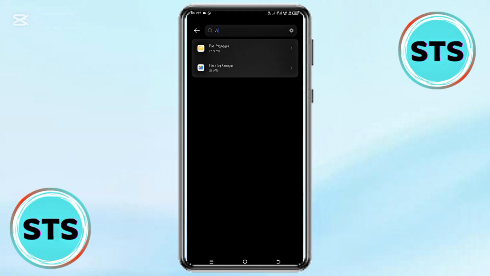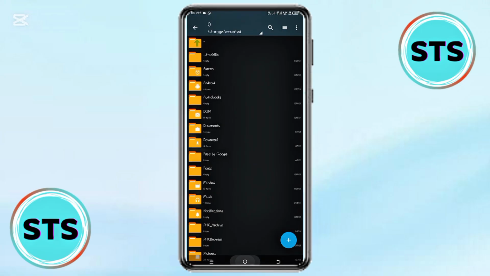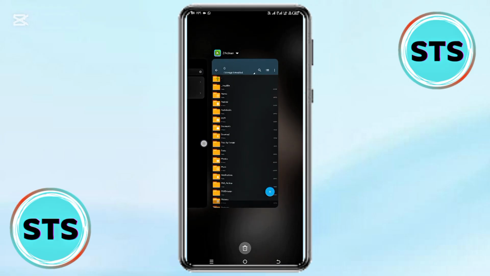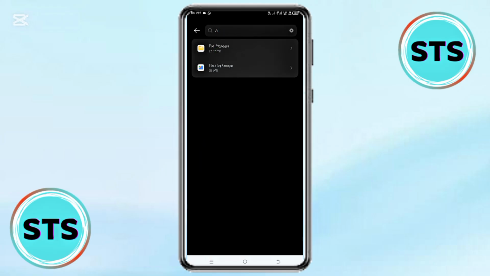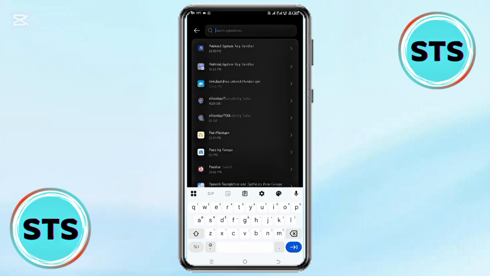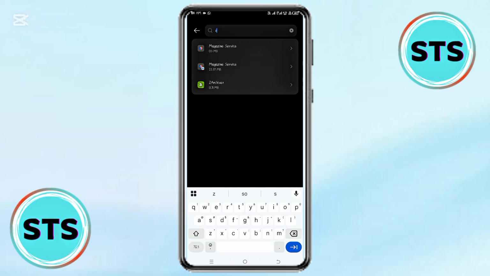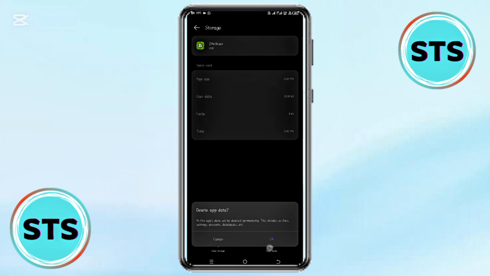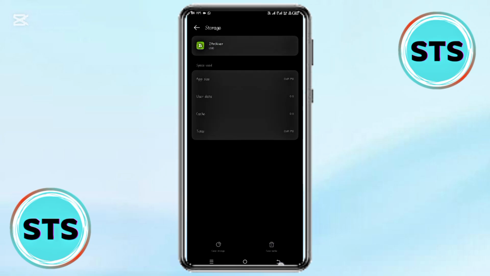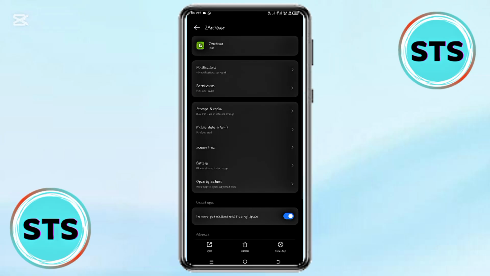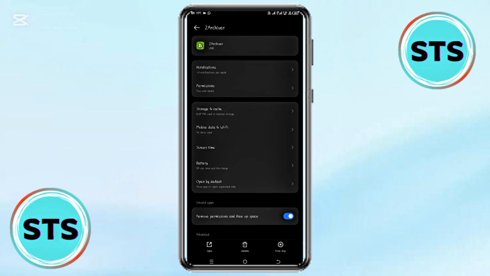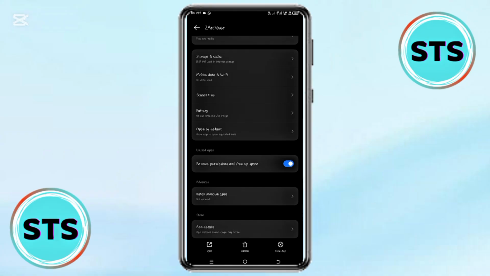Okay, you're going to search for your ZArchiver on your files. Yeah, you're searching for ZArchiver. Okay. Notice here you are going to be clicking on the storage and cache. Clear the storage and clear the cache as well. Okay. After that, at the bottom here, you are going to be seeing force stop. Okay. Click on force stop the app.